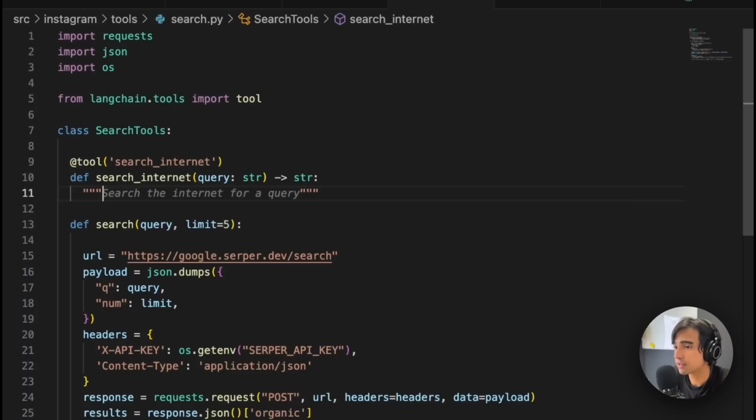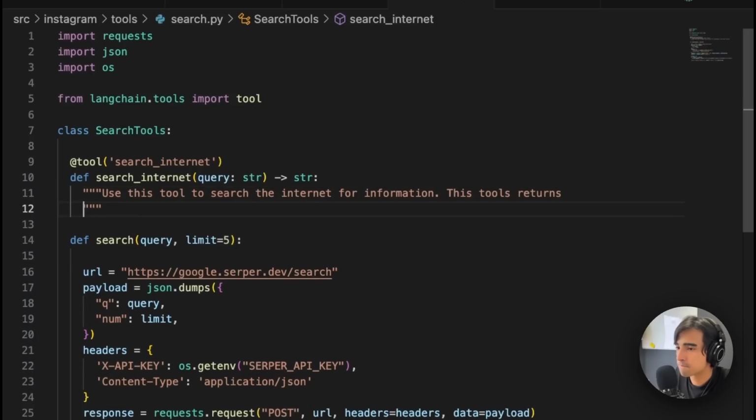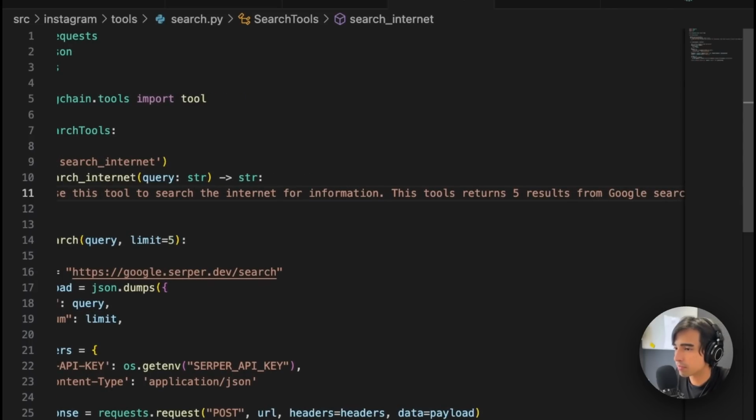It's going to be able to decide, based on this description, whether or not to use this tool for a given task. Okay, so in this case, I'm going to say use this tool to search the internet for information. This tool returns 5 results from Google search. There we go.